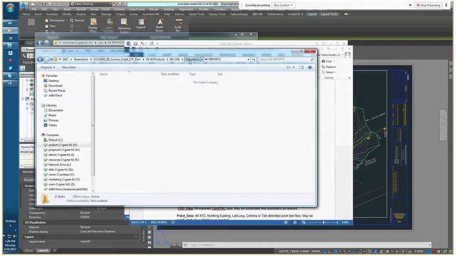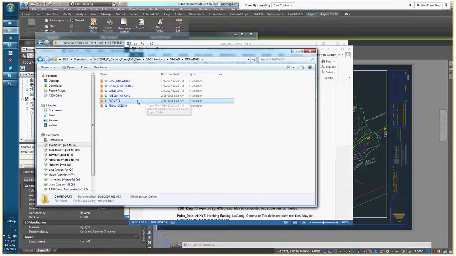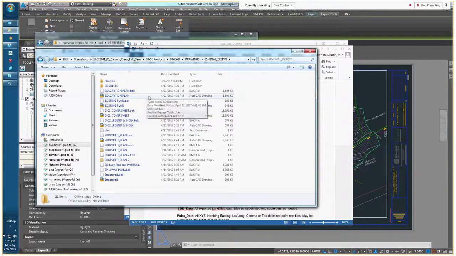Then we have reports and final drawings, or final design. Often with big jobs, your final design folder will have a number of subfolders for designations such as civil or structural or geotechnical drawings or general drawings.